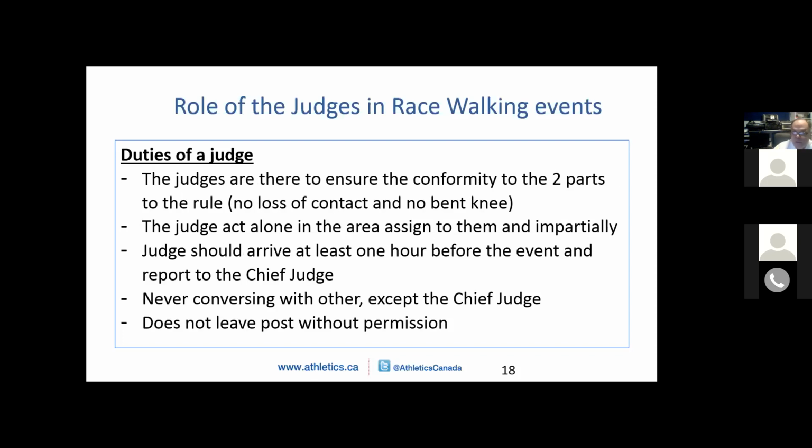So I'm backing up to say the very first and most important job of a judge is to judge the conformity of the 2 parts of the rules, not just one, but both of them.